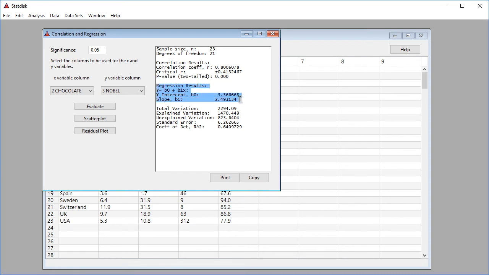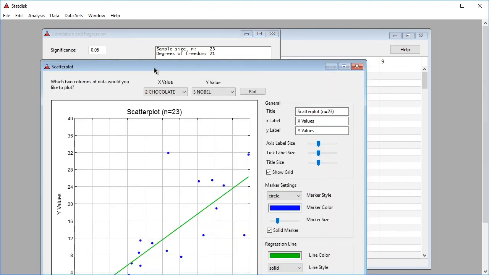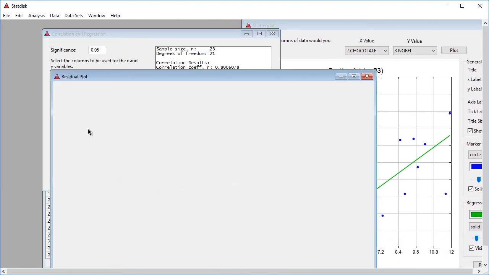These results include the y-intercept b0, which equals negative 3.367, and the slope b1, which equals 2.493. The regression equation can be expressed as the number of Nobel laureates equals negative 3.367 plus 2.493 times chocolate consumption. In addition to these results, we can also click the Scatter Plot button and the Residual Plot button to view these graphs.